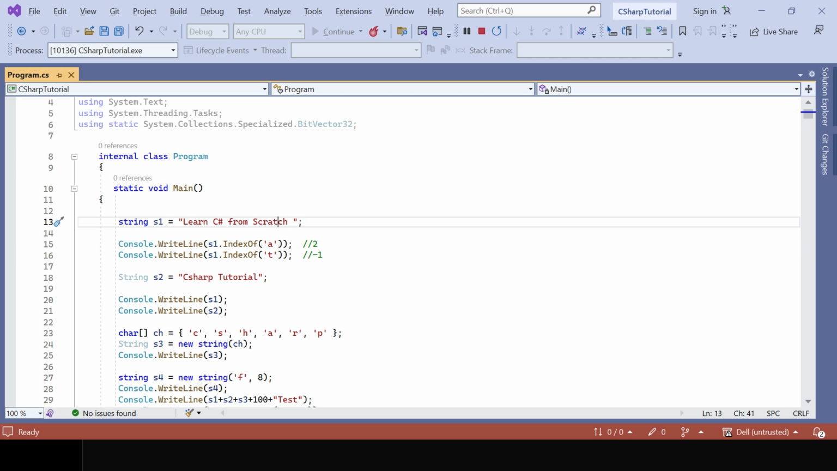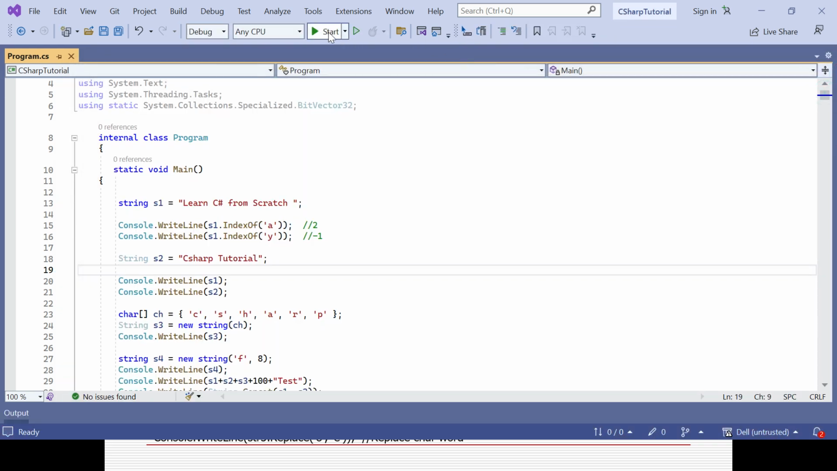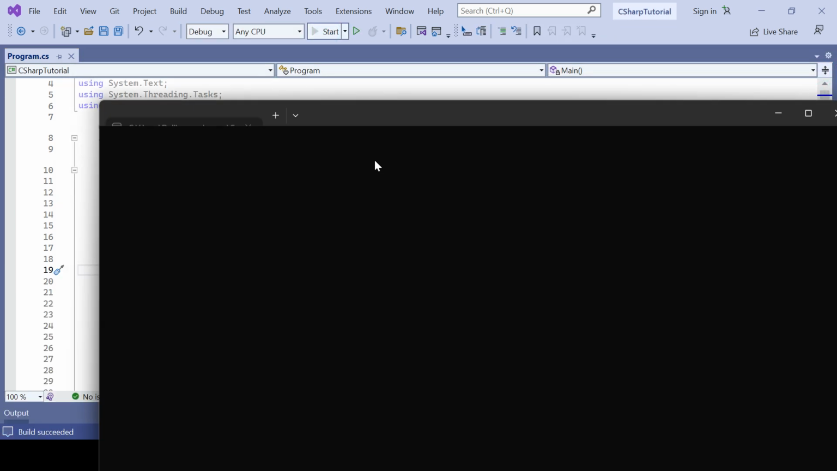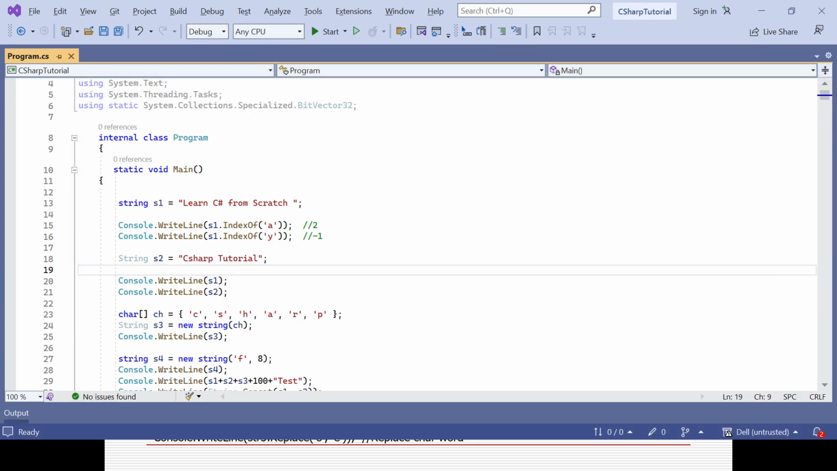Let's see one more important thing, Y, right? It is not available, so if you run it, it should display -1. So that is the way you can get to know whether a particular character is available or not in the string. It will return -1 in case that particular character is not available in the string.